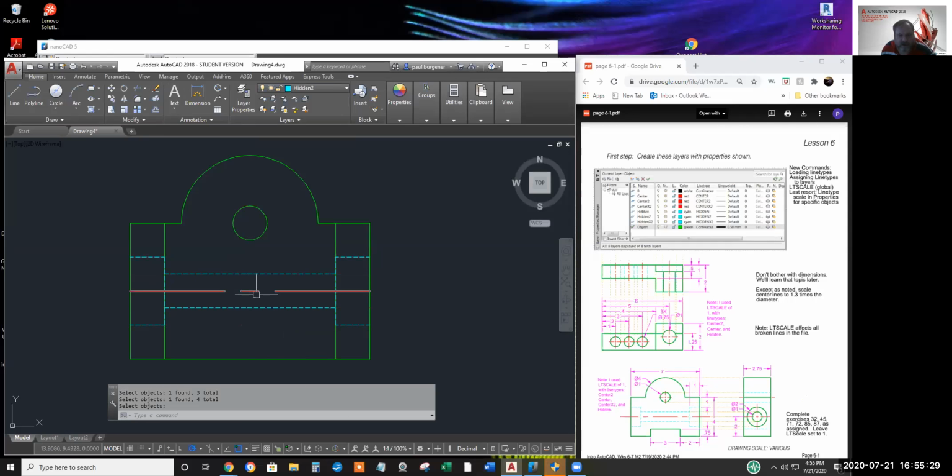Now I'll scale this guy. Oh, let me erase the green lines that I used for chalk lines. Scale the center, right down the center line of the hole by a factor of 1.3.